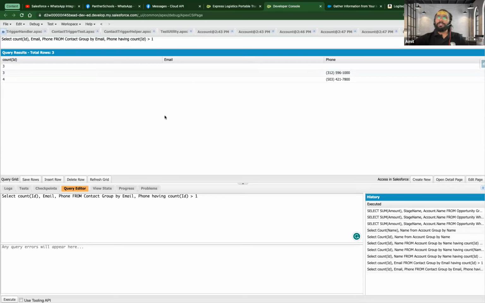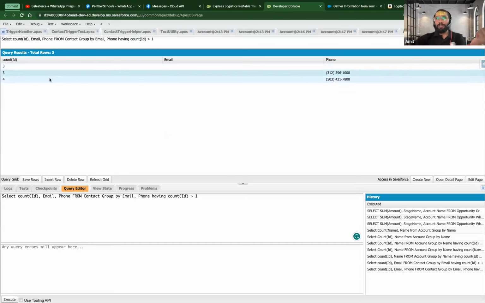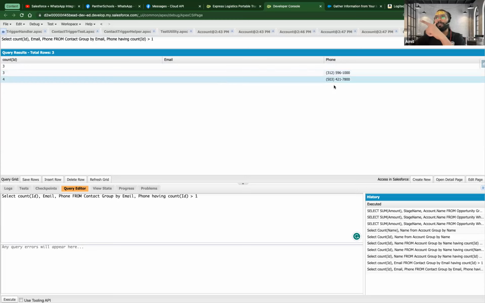If you see here, as soon as we say email and phone, it's going to match exactly those two things, email and phone. That's why it says for blank email, blank phone, there are 3 records. For blank email, this phone, there are 3 records. Then for blank email, this phone, there are 4 records.